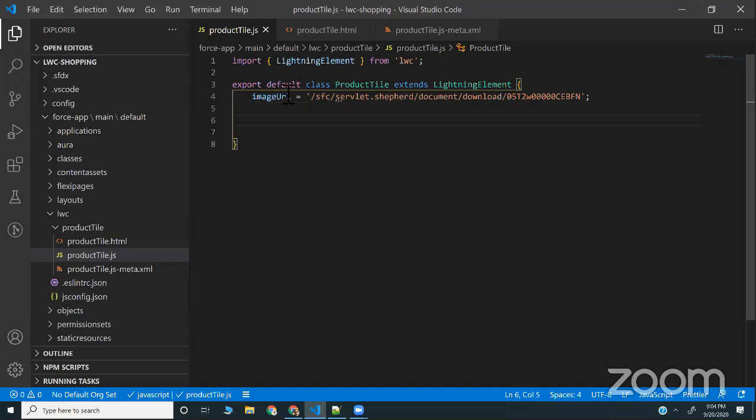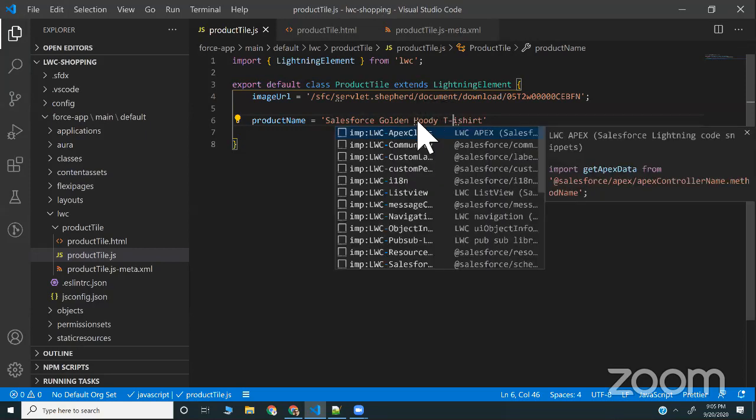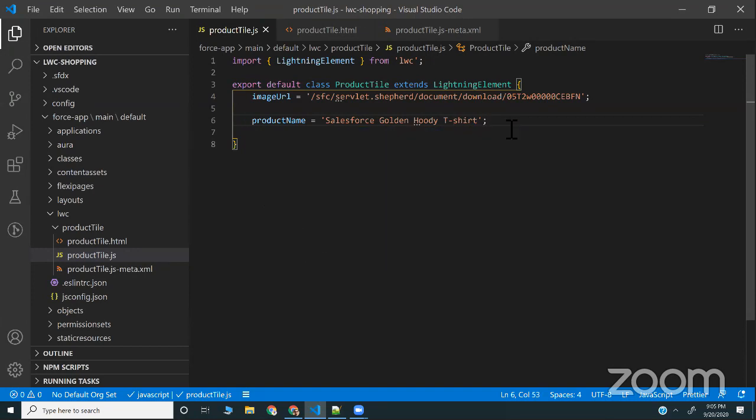Then I have another attribute called productName. Let's call it Salesforce golden hoodie t-shirt. I always tend to forget the spellings, so I don't know how to spell that well.